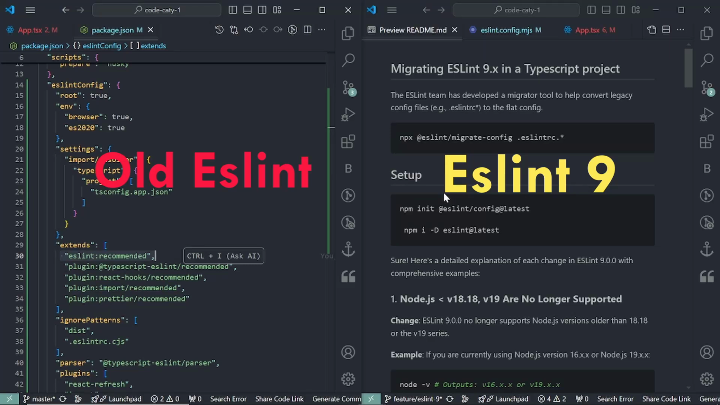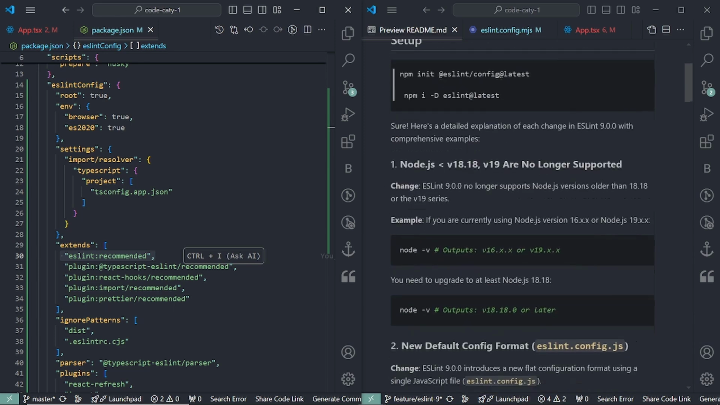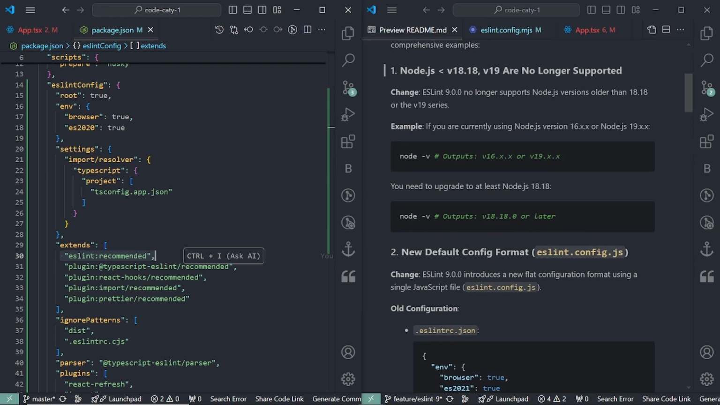So basically in this video we are going to understand what rules have been updated by ESLint. Okay, so let's move. We had already discussed this migration, so we can skip this point. Here you can see Node.js versions smaller than v18.18 and v19 are no longer supported by ESLint 9. Okay, so if you are going to migrate, just do some R&D on what version you are using.